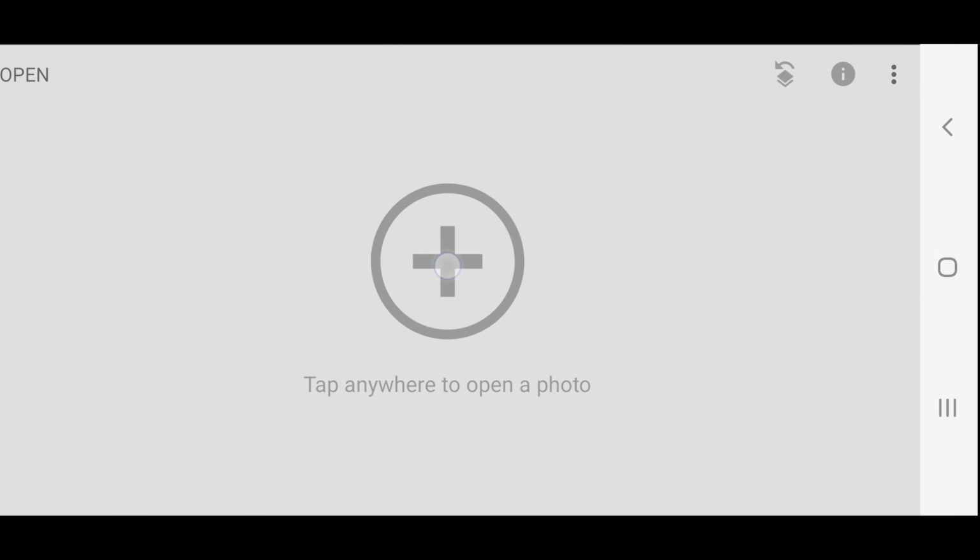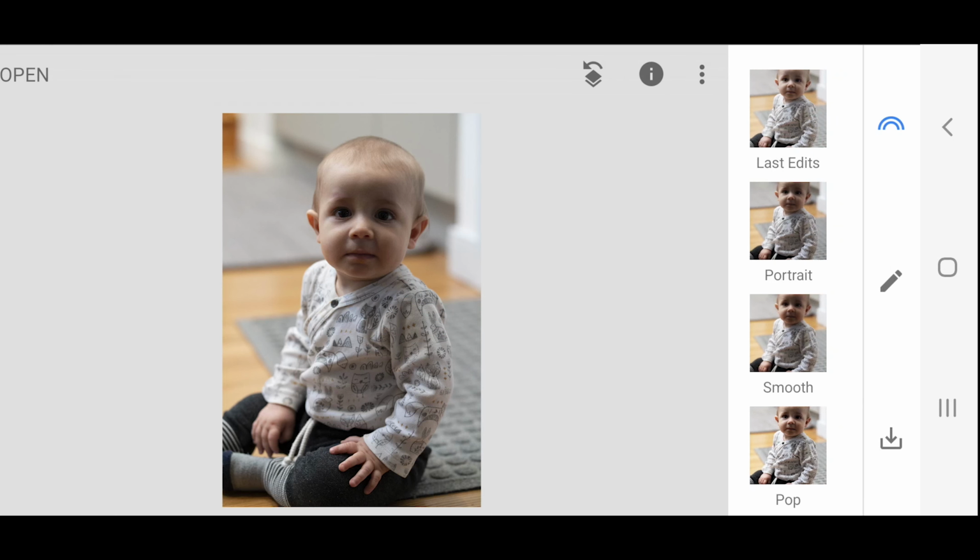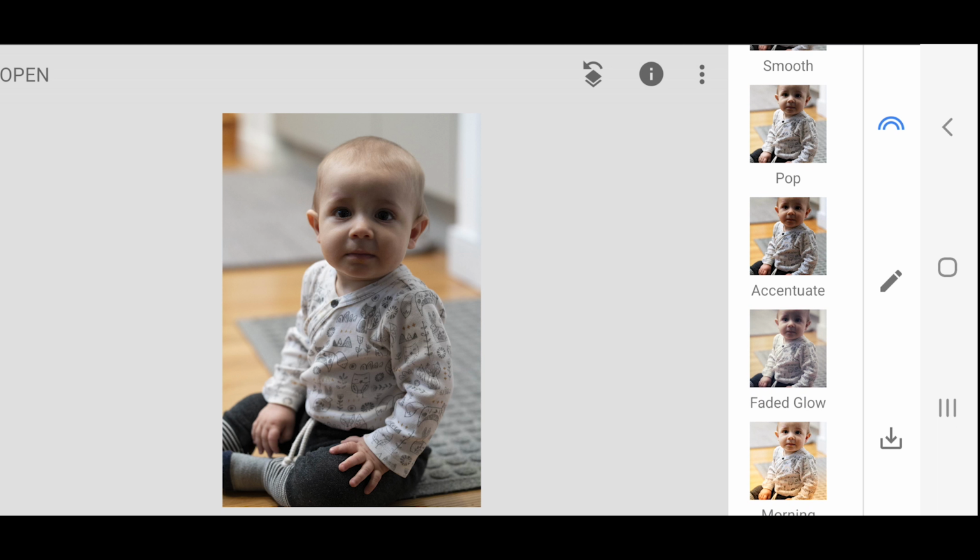So we're going to open that, and we're going to bring in the same photo that we had before, showing the same issues of the shadow being on the front of the face and the body, and the exposure essentially being a little problematic. On the right side of the app, you can see it says portrait, smooth, pop, accentuate, all these kind of recipe approaches to adjusting a photo, kind of a one-stop shopping here. You can just hit on one of these and it'll make an adjustment, but we're not going to do that. We're going to go the hard route and do it ourselves.